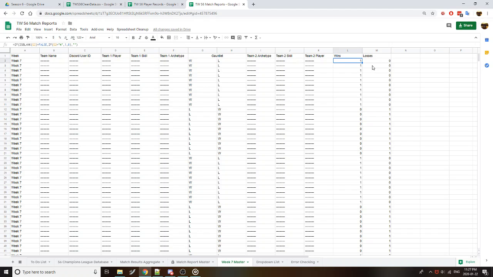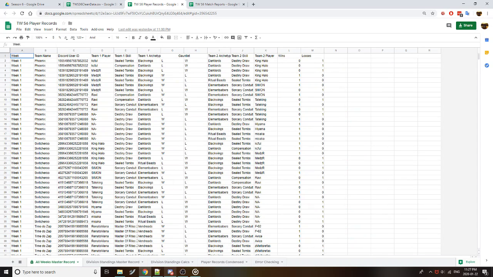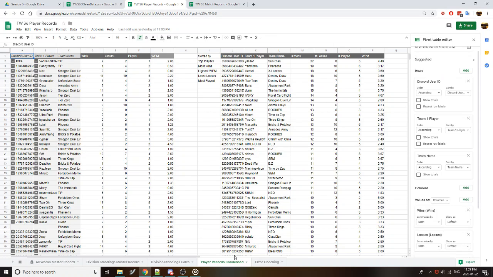Google Sheets counts it as 0, but graphically it still looks blank here. And you guys said you didn't like that, so now I have it as 1s and 0s. So when you go over to, where is it? Player records, maybe.